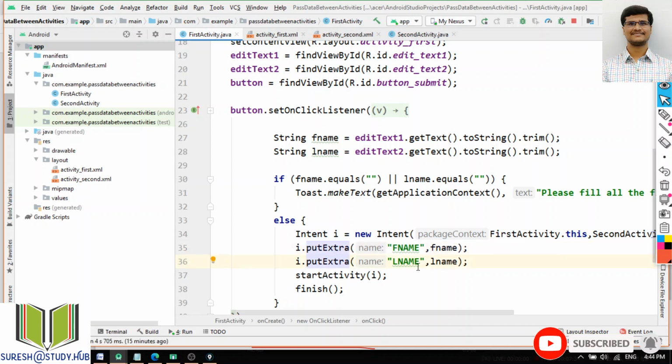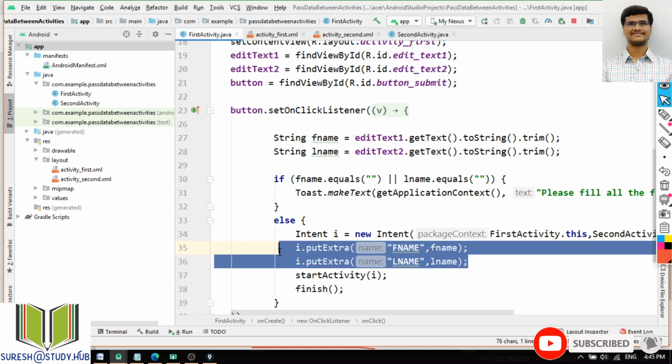And in the second also, the last name I am storing. So both I am storing in the intent. Only that thing I am doing extra. So what is that? In the previous class we have seen only switching from one activity to another activity. In addition to that, I can pass the data from one activity to another activity. So for passing the data, I am using the intent putExtra method. That's it. Okay, so this is about the activity.